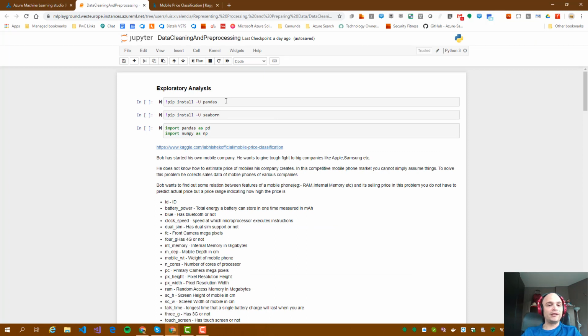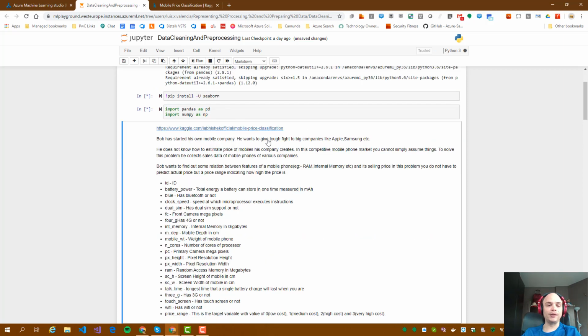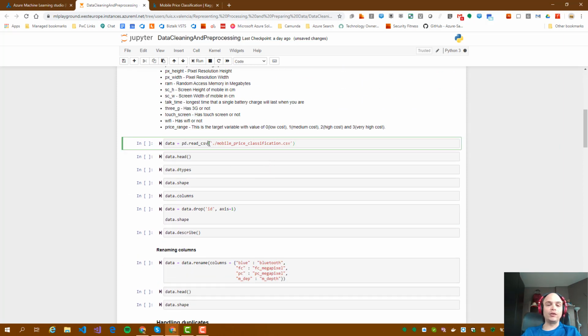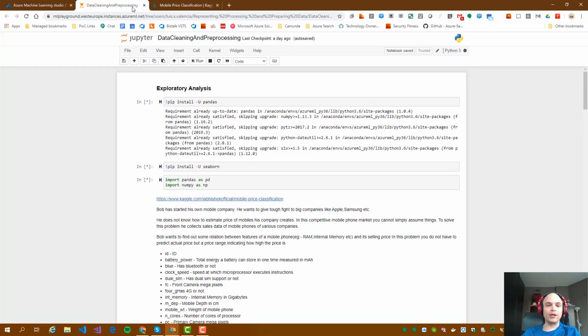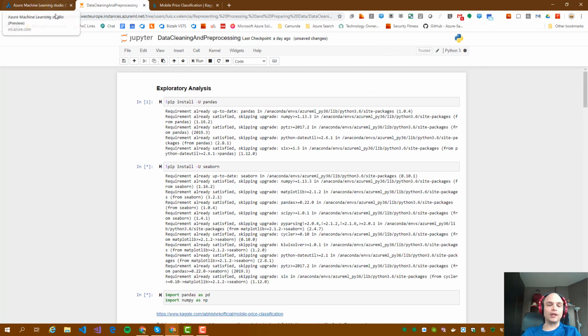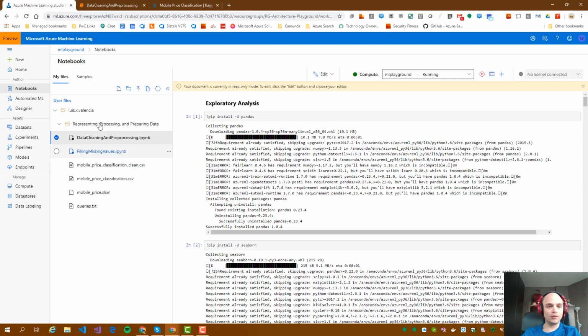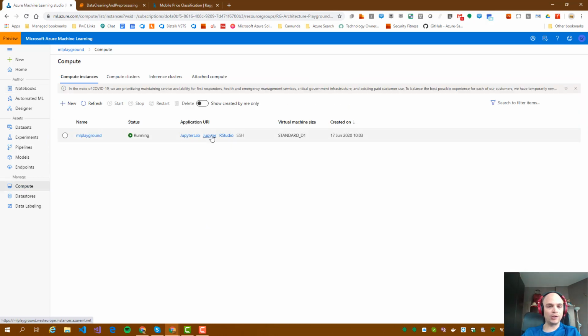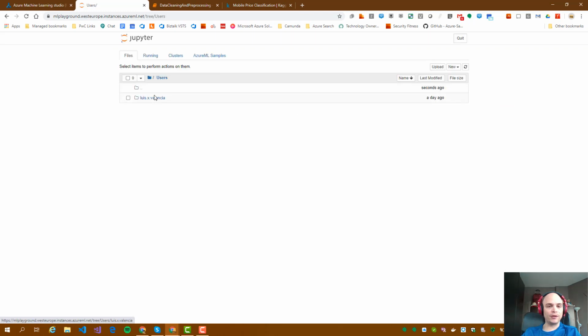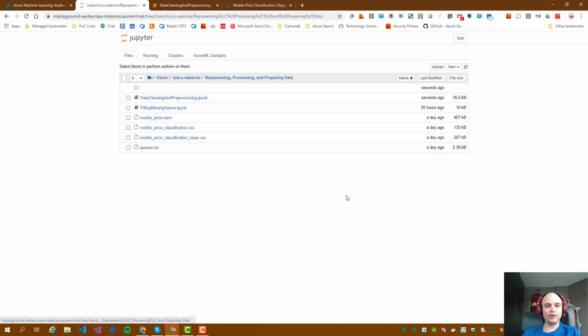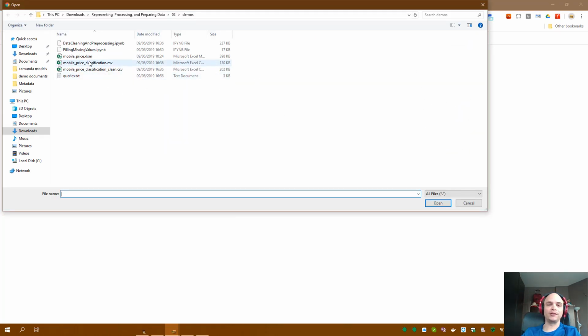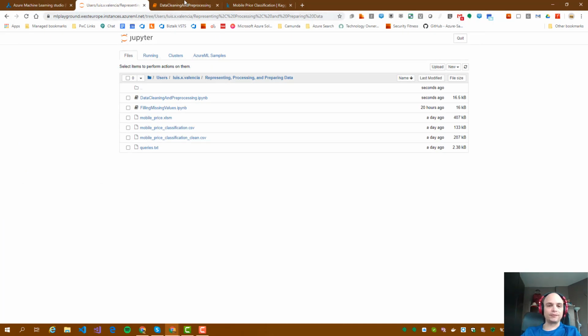For the exploratory analysis of the dataset, first we need to install pandas and seaborn libraries. Then we have to import pandas and numpy. Then we are going to read the file. In order to import the file, you can import it into the ML study. Let me show you how. When you go to compute and you go to Jupyter, you find your username folder, and then you can upload files here, and I have them there. Okay, that's easy. Let's go back.